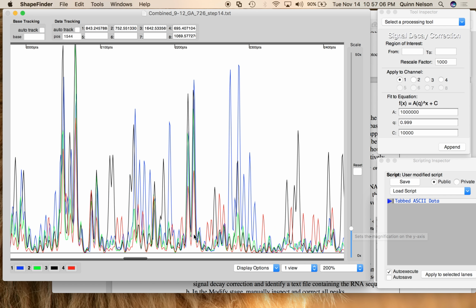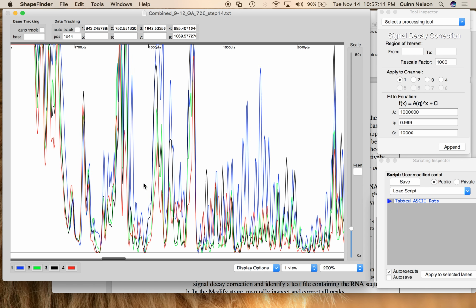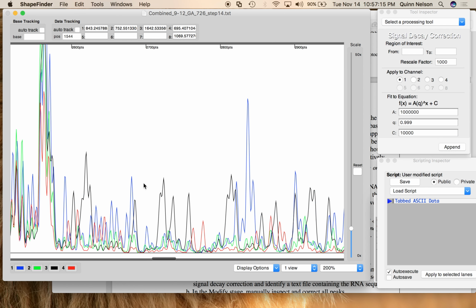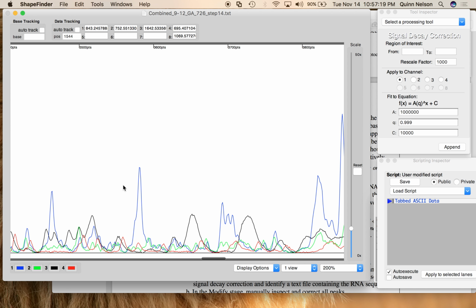So here, the magnitude is massive, okay? But these signals have decayed. That's why they're getting smaller and smaller and less distinct. Well, that's why we use the signal decay correction tool. I know, I was just as amazed to find that out, that the naming is just so on point.